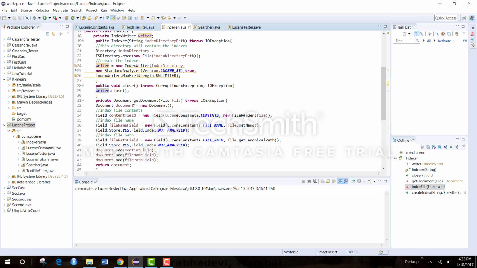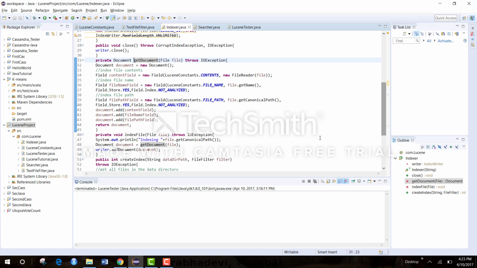Here in this getDocument, when we are calling it from this line, you can see that we are segregating the file contents, the file name and the file path. So this line will basically index the file name. This one will index the file contents and this one will index the file path. So we are adding the content field, the file name field and the file path field to the document via the document.add function, and then we are returning the document.